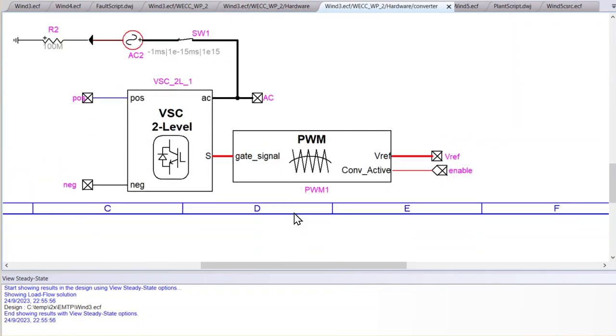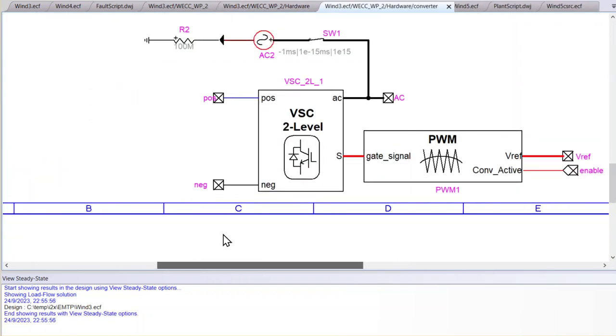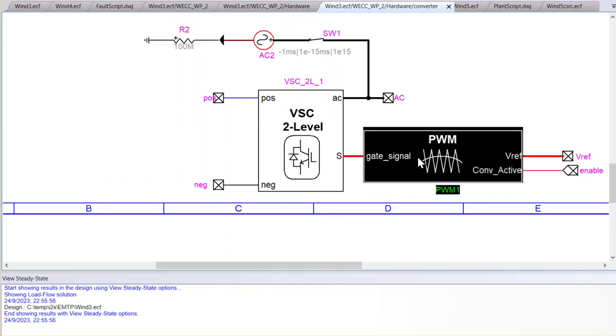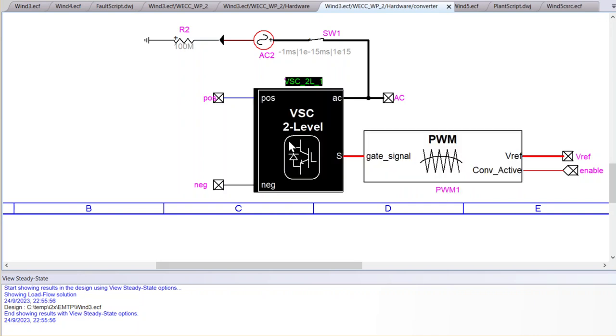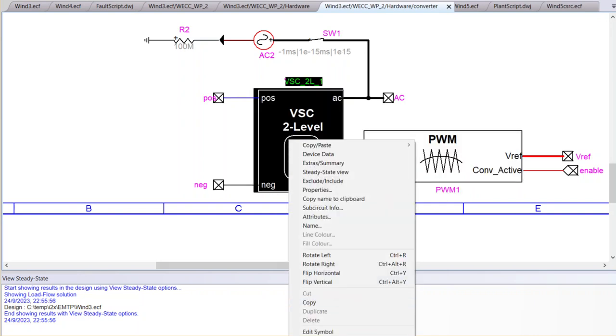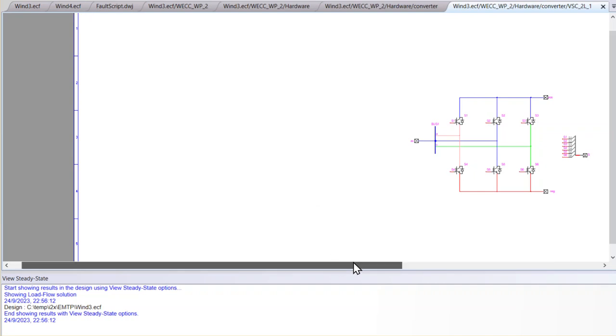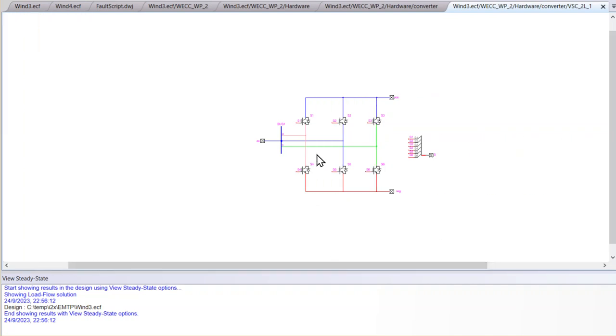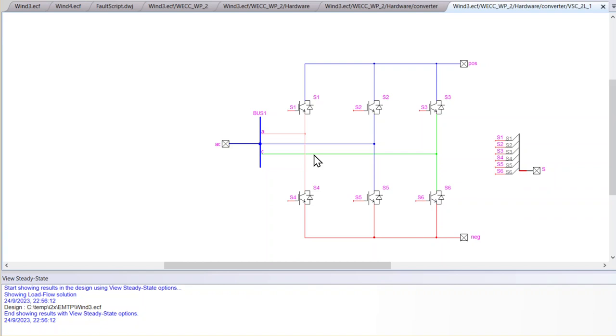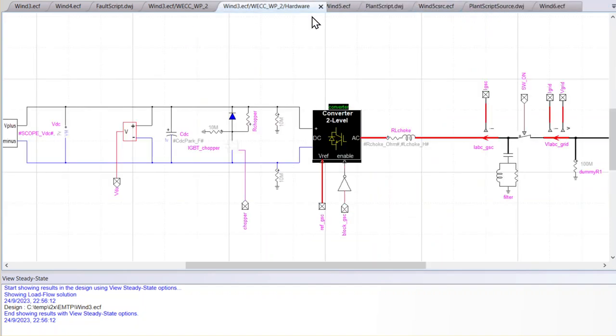And here we see some more things, but there's a PWM generating gate signals, and it goes into this voltage source converter 2 level. And this may be the last time we have to push into that. But notice now that we see the 6 power electronic switches with what look like diodes. And so that's how you see the difference of implementation between the average model and the switching model in EMTP.